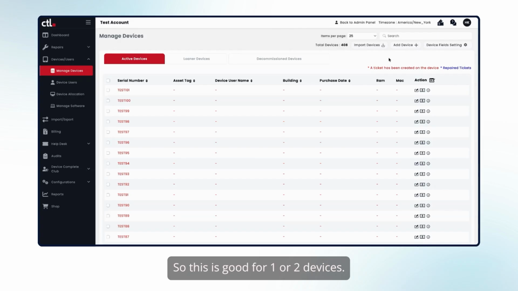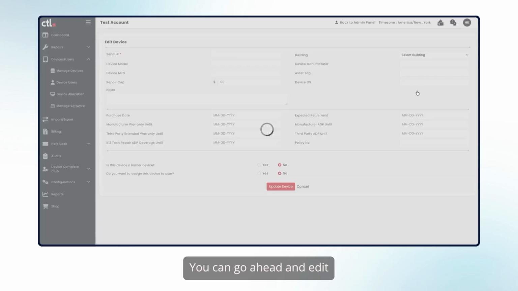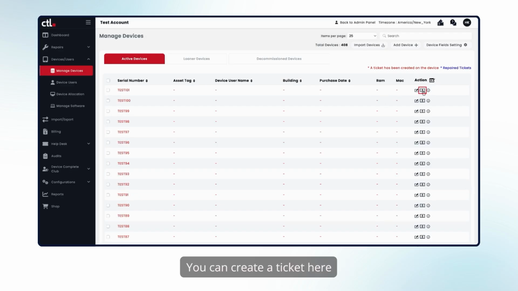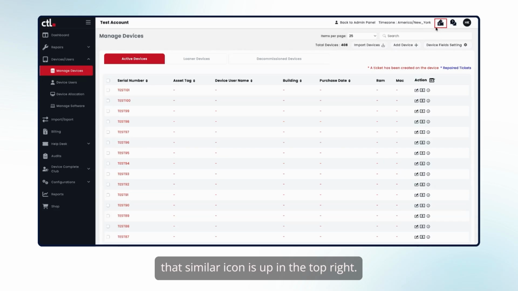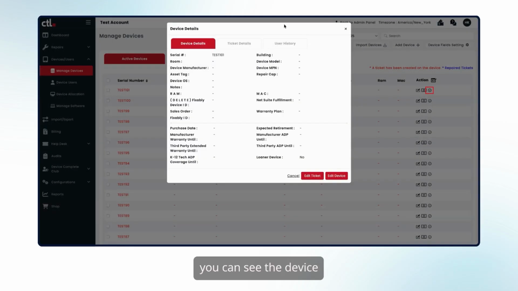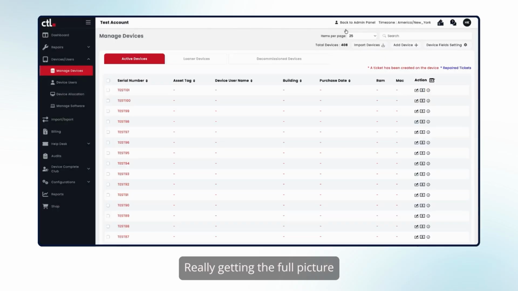So this is good for 1 or 2 devices. And you can see here, the serial number is in red. That's because a ticket has been created. You can go ahead and edit that device by clicking the pencil. You can create a ticket here or edit one by clicking the little movie theater ticket. You'll notice that similar icon is up in the top right. You can create a ticket in any part of Rocket. And if you click the eye, you can see the device details, ticket details, and user history. Really getting the full picture on your devices in one place.